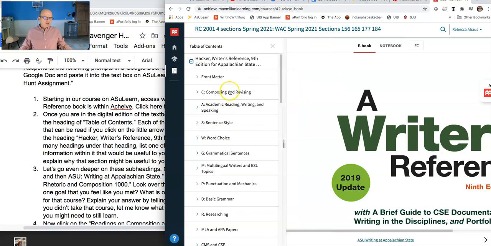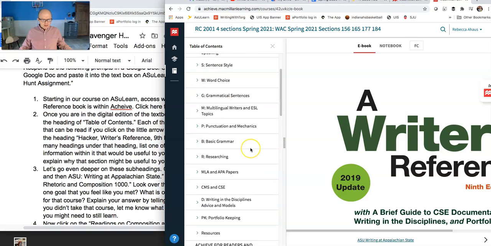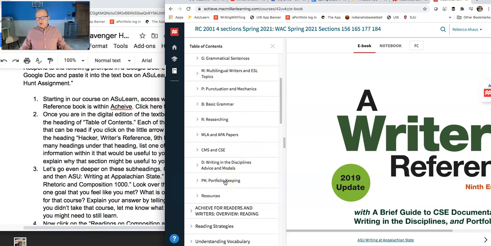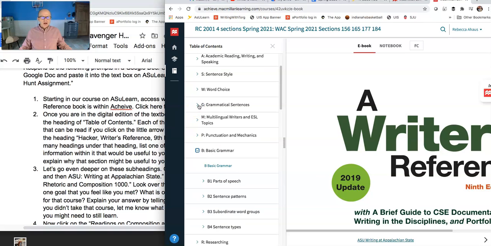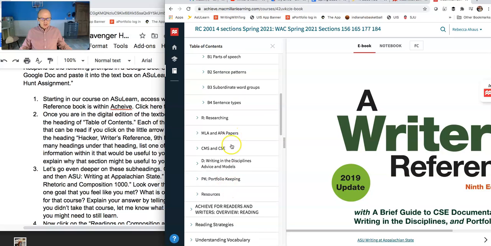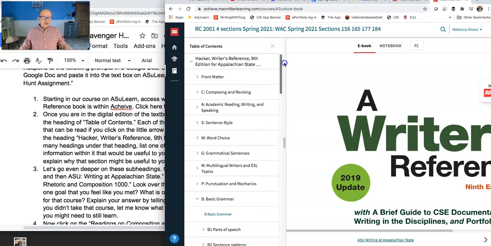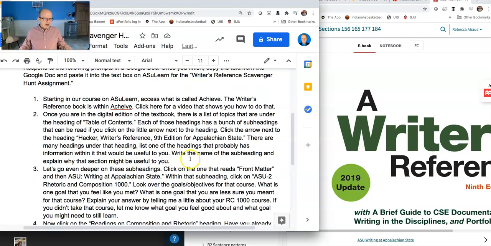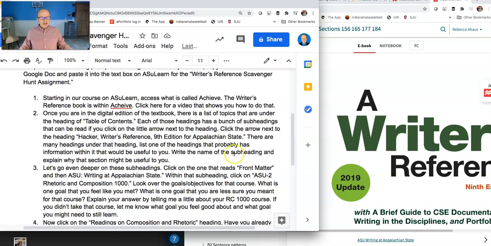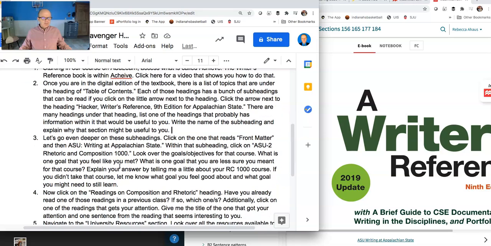And so as I go down here, I read all these subheadings. Maybe I don't really know what a portfolio is, and I would read about that. Maybe I look under basic grammar, and there's something here like parts of speech that I don't know what it is. So I can keep scrolling down and look at all these different things under the subheadings. You tell me something that maybe you don't feel strong about or have never even heard of in there that you might check out more to help your writing. So that's number two. You're going to tell me, write the name of the subheading and explain why that section might be useful to you.